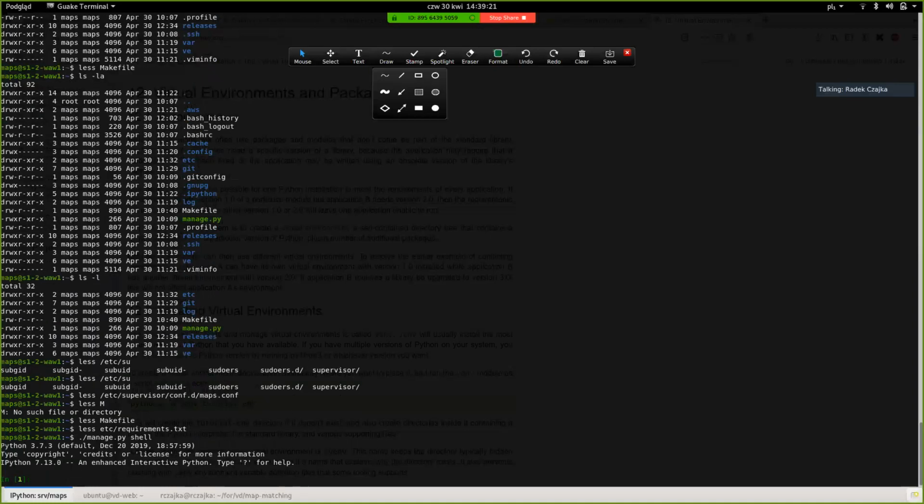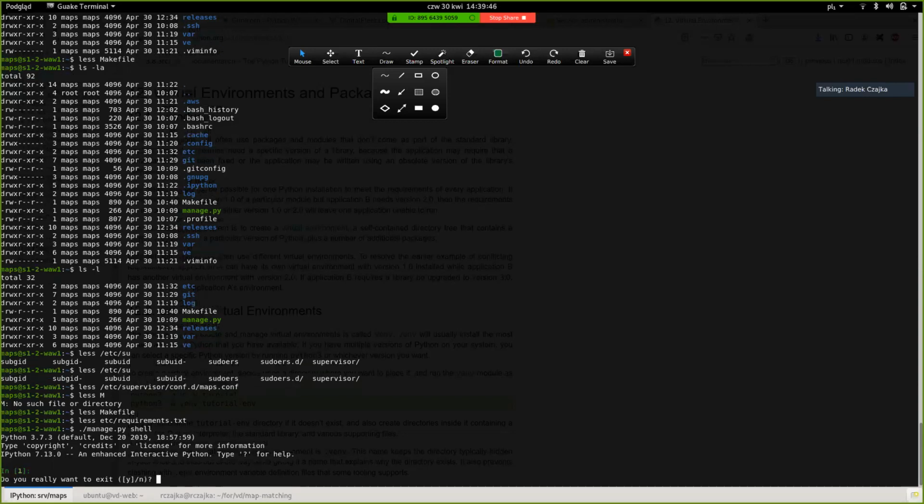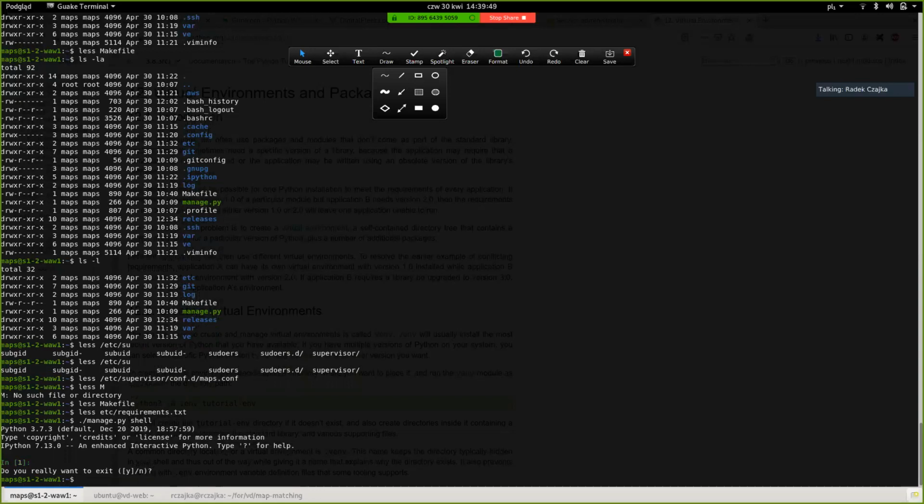IPython is the Python interpreter which is much more friendly than the default one. So you want to use IPython. Actually, Django is configured in a way by default that if there is IPython installed, it will use that instead of regular Python in the Django shell. So you want to use IPython for your projects. It has much better history management, line editing, tab completion. It has a lot of cool features. You want to use that.